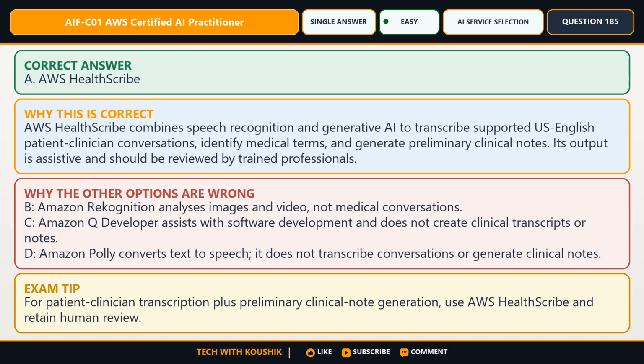Its output is assistive and should be reviewed by trained professionals. The remaining options fail one or more requirements because B, Amazon Rekognition analyzes images and video, not medical conversations. C. Amazon Q Developer assists with software development and does not create clinical transcripts or notes. D. Amazon Polly converts text to speech. It does not transcribe conversations or generate clinical notes. For patient-clinician transcription plus preliminary clinical note generation, use AWS HealthScribe and retain human review.